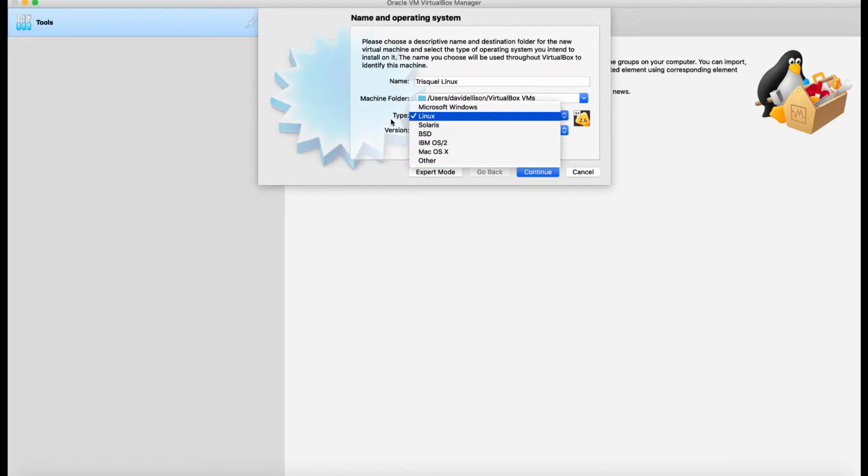Now, the type down here, of course, is Linux. It's automatically selected for you. The machine folder is where your virtual machine files will be. You'll be able to find the hard disk file, which is basically a virtual hard disk, so it'll contain the files that you'll actually be using within the Trisquel Linux virtual machine. It will also contain the information about the virtual machine, such as the size of the RAM, the CPU you've chosen, and so on in the settings of VirtualBox, once you've set up the virtual machine.